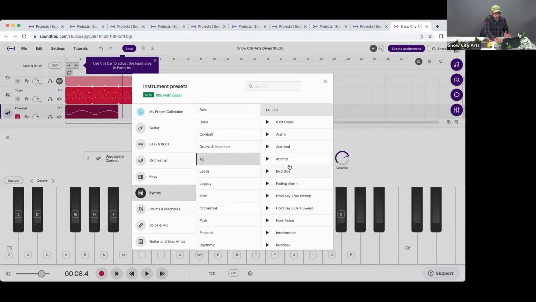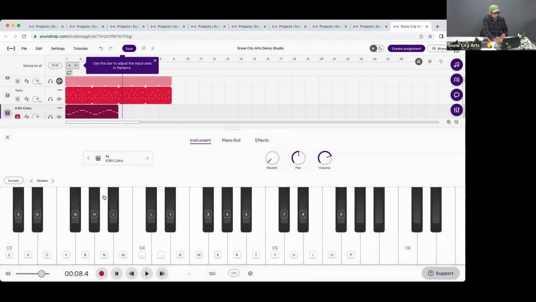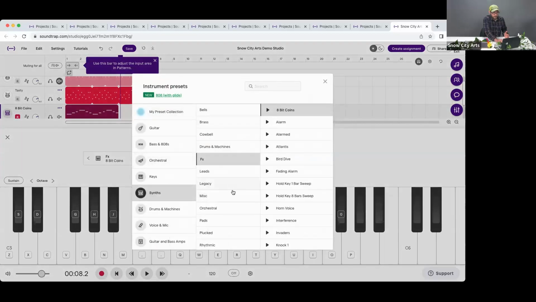FX, I've got 8-bit coins. I have a feeling I know what this is going to sound like, but let's see what it sounds like. Nice. And so on and so forth. So that's at least how you find new sounds.